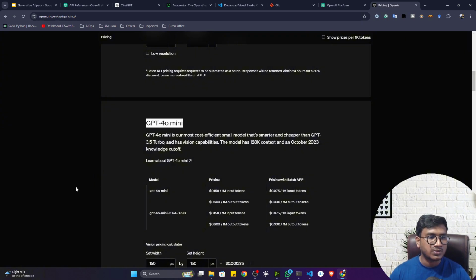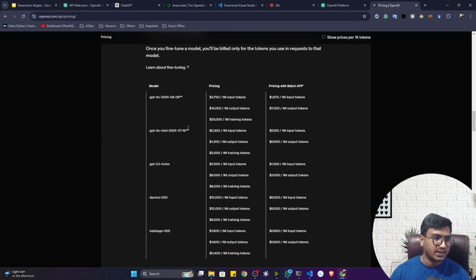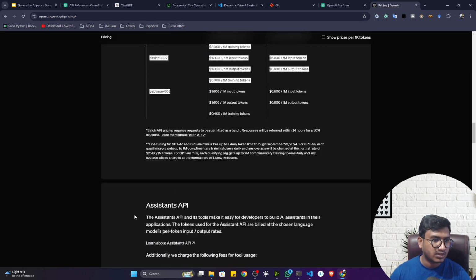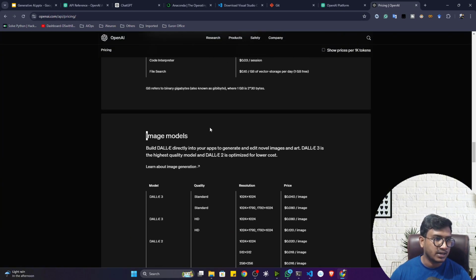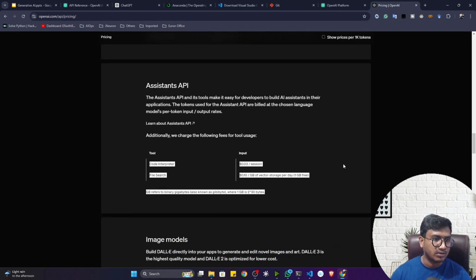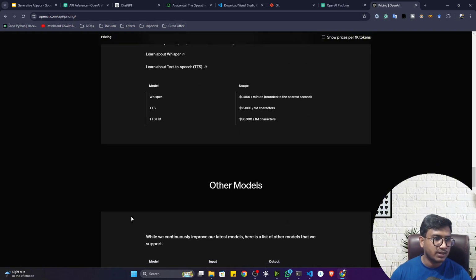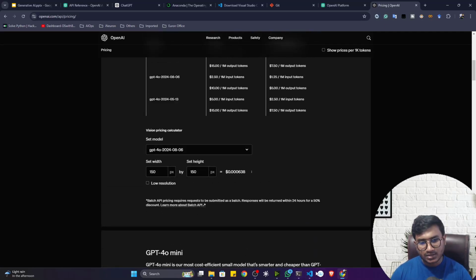So this is GPT-4o mini. This is the embedding model. You can see if your input token limit is 1 million tokens, and your output token is also 1 million tokens, you will get 0.020, okay, $20 only. It's a very small amount. Now see different models with respect to their different prices. You can check all the models, the audio model as well as the image model, assistant API, and vector store. Every model they have given the pricing. So that means it will charge based on the token limits.